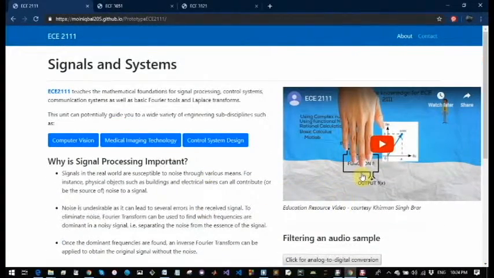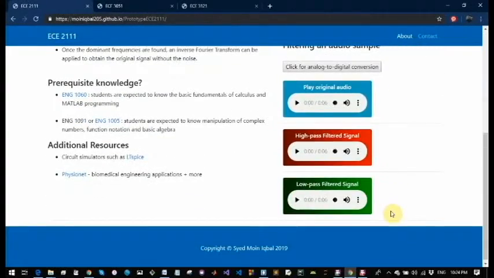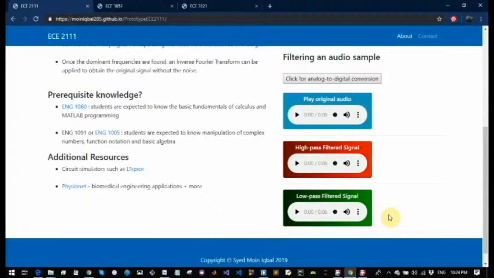This video right here is the second education resource developed for this unit. My teammate Kirman will go over the video a few moments from now. Overall, this is the basic layout for each of the units that we worked on, and this was done to keep the design clean and ergonomic.